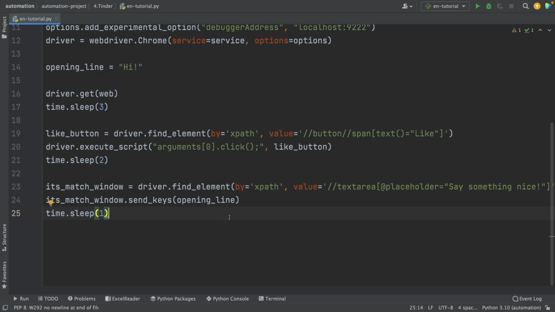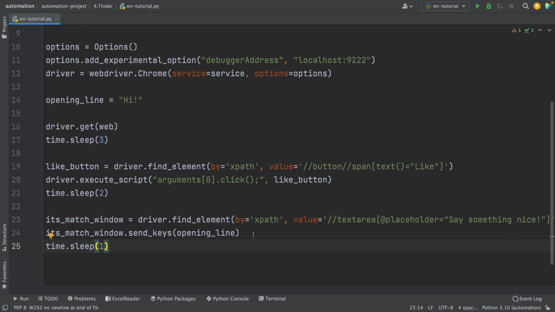But actually we're not sending the message. We're just writing or typing this message. What we have to do now is to click on the send button. And after that, once we send the message, we have to close the it's a match window. So those are the steps we have to follow.